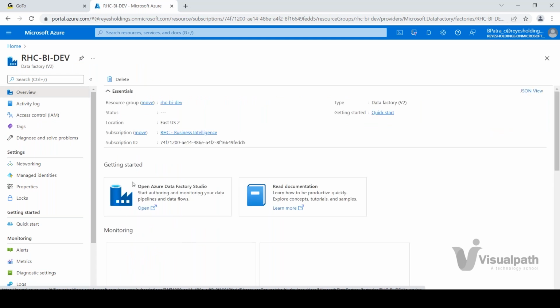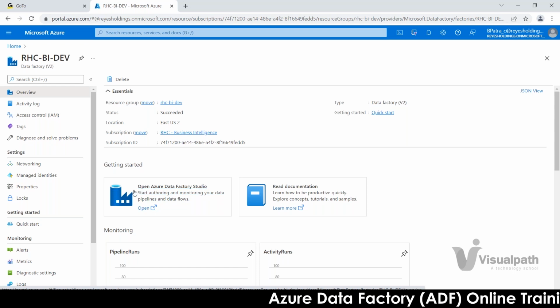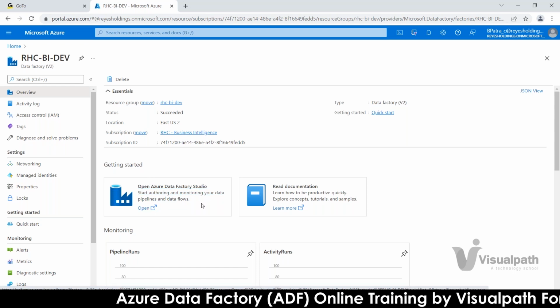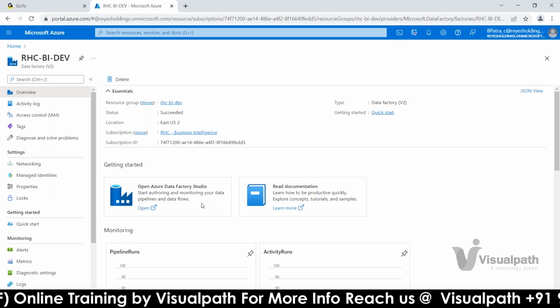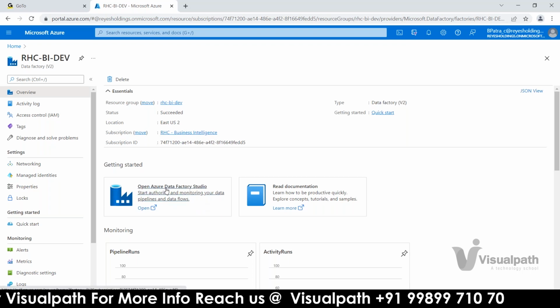There are two sections here. This is Data Factory Studio, where we can do all the ETL configurations or orchestrations. If I click here, after creating, you can see the screen like that.